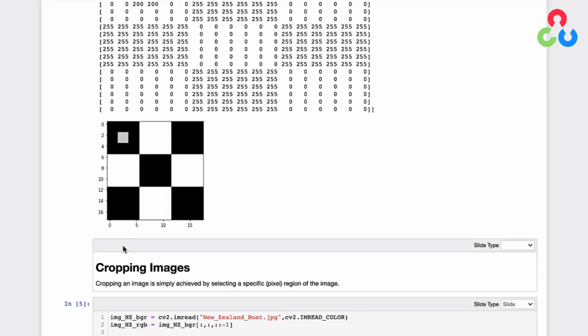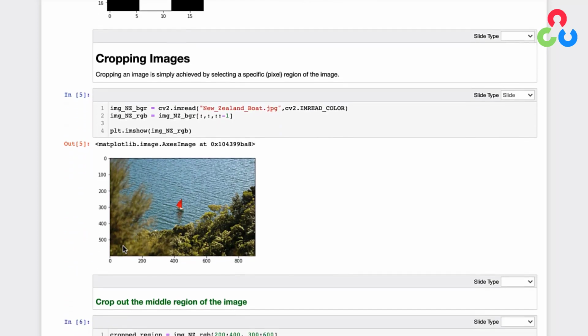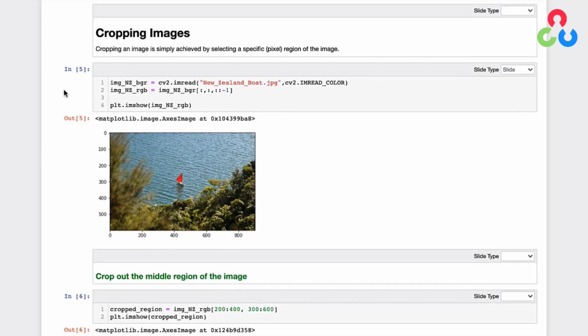The next topic that we're going to cover here is cropping. So cropping is similar in some sense to what we described above because it involves array indexing. So let's take a look at this example here. We're reading in a color image of this boat in the water, and we're specifying, of course, that this is to be read in as a color image here. And we're storing that in BGR format.